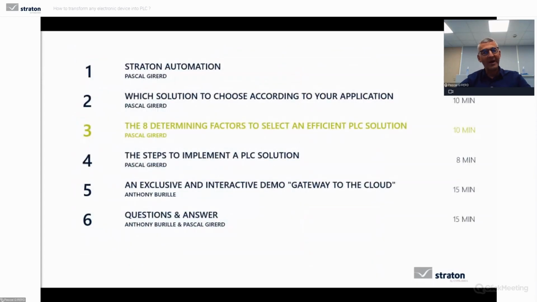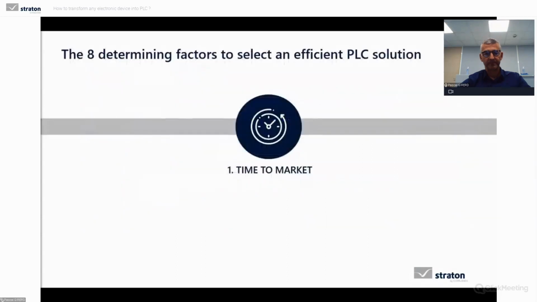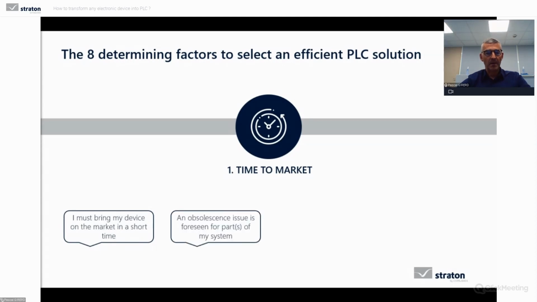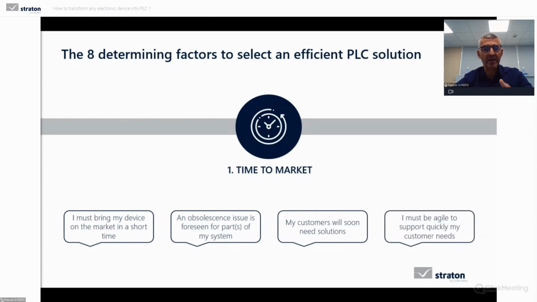Now we will have a look at what are the important factors, the points to check with the supplier in order to get the best solution. First, it's time to market. Imagine I must bring my device on the market in a short time. Or an obsolescence issue is foreseen for part of my system, or my customer will soon need solutions. Or I must be agile to support quickly my customer needs.